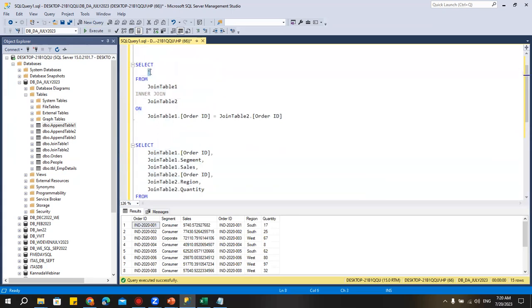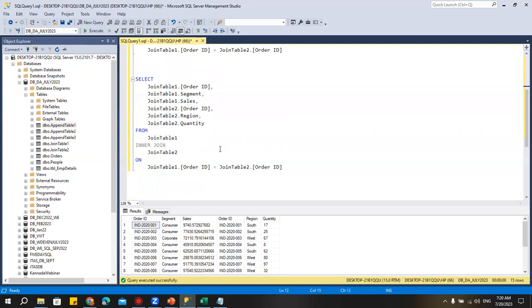So if I give star, that means all the columns from both the tables. When I want to extract specific columns from each table, then I have to give the table names here. If you understand this concept, that is extracting the columns, what type of join I'm using, and on which column I'm using it, joins are very easy. If you learn this syntax, all the rest of the joins are similar. The only thing is you have to just change the join type.